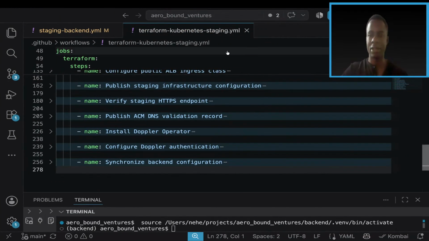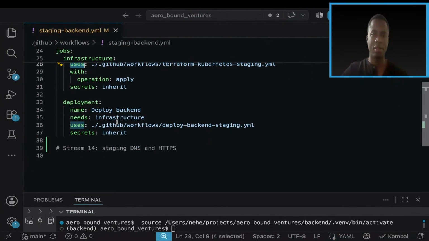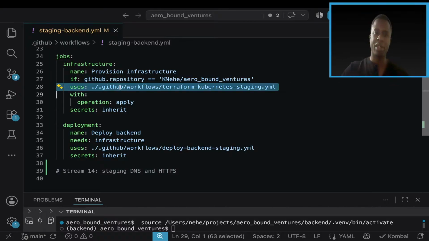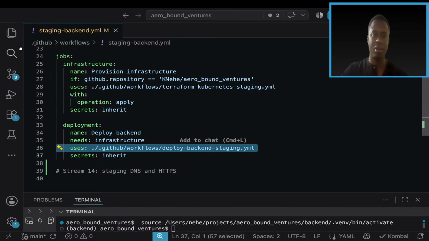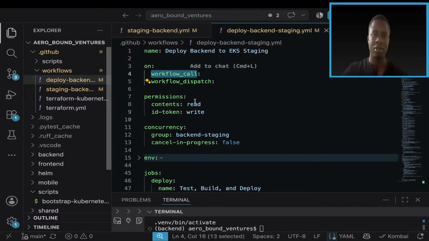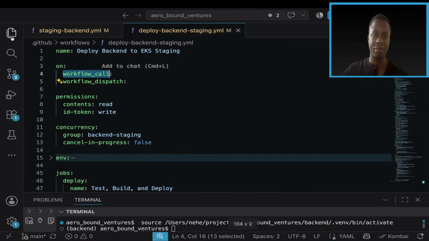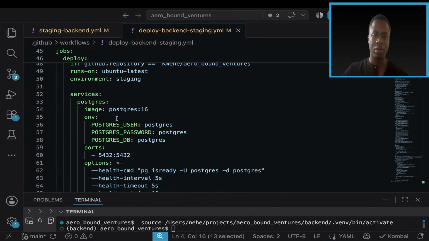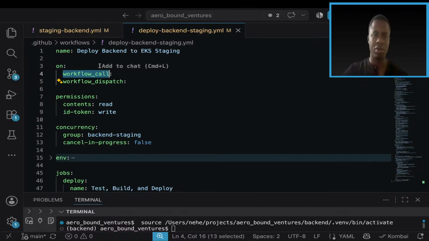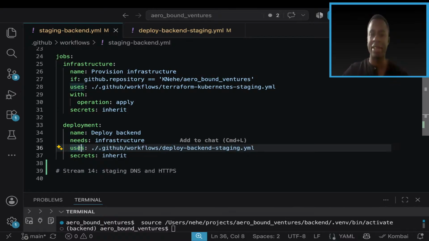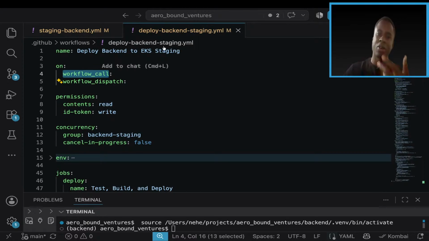What else comes to mind? So I'm done with this. I've explained this one here. I now need to explain this other one. I'll come here, click deploy. Here we have workflow call again to enable us to use it in a different workflow file.